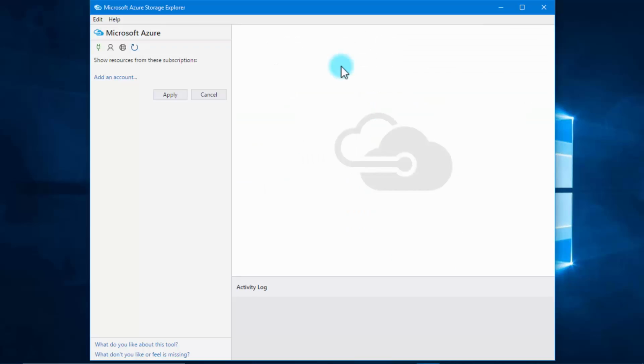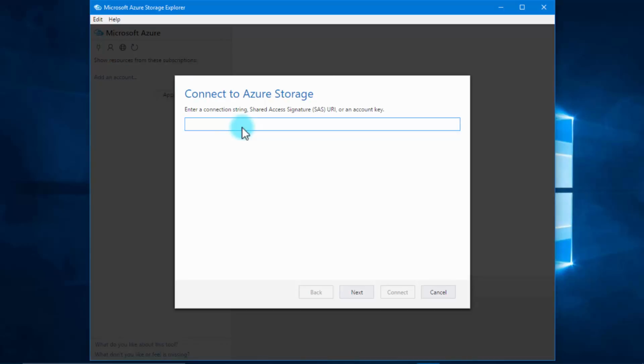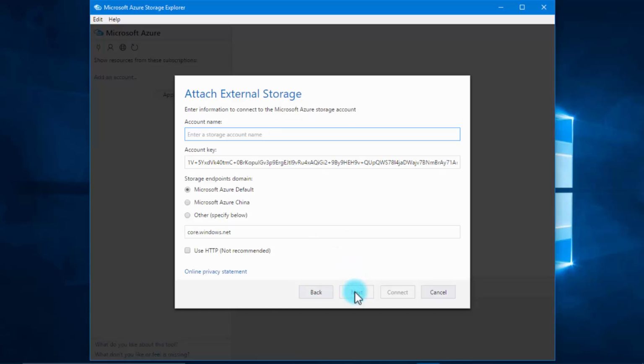So here we are on the Microsoft Azure Storage Explorer. This is the tool which we'll use to connect to the storage account which we have created. To connect, let's go ahead and click on connect to Azure account. Clicking on that, it will ask us to specify either a shared access signature, which we don't have currently, or we can even specify the account key. So we have copied the storage account key. Let's go ahead and paste that and then click on next.